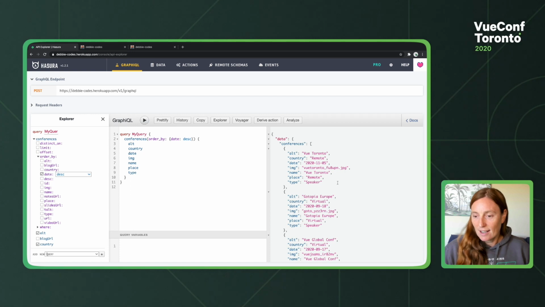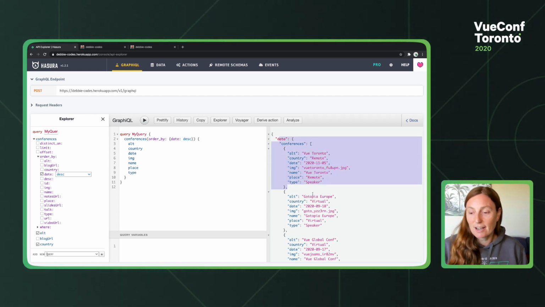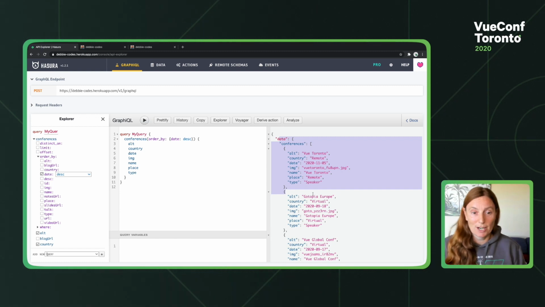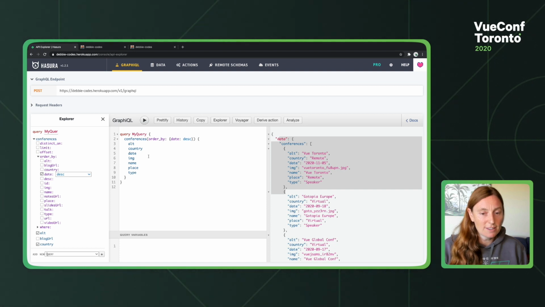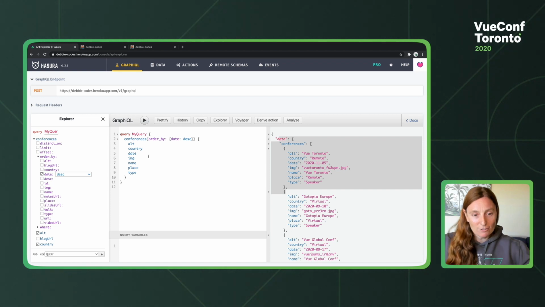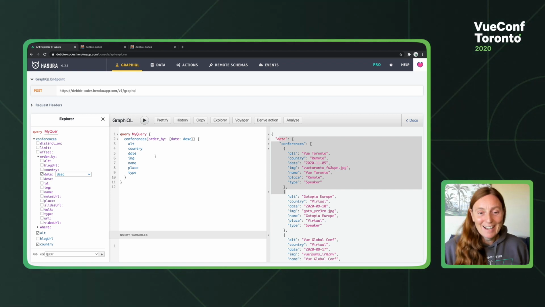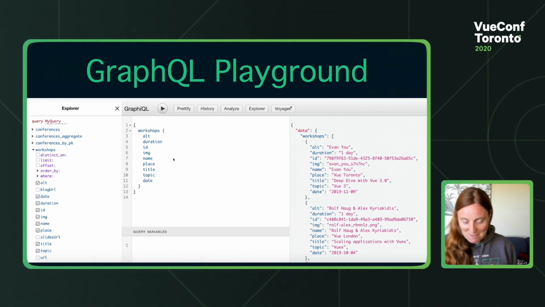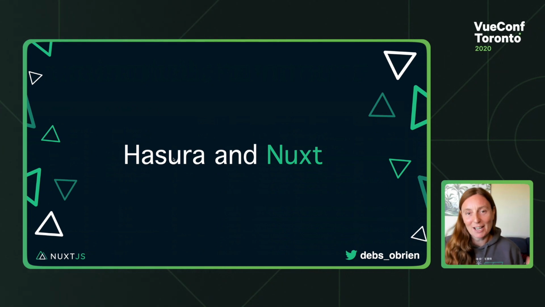Everything is working perfectly, and I don't copy this at all. This is just here so I can see that it's kind of like working. But this is what I copy. If I just copy this, it's going to copy me everything I need here, and then I can just throw it into my Nuxt app, and bang, I've got my data. Cool, right? I know. Okay, so going back to the slides, Hasura and Nuxt, right?